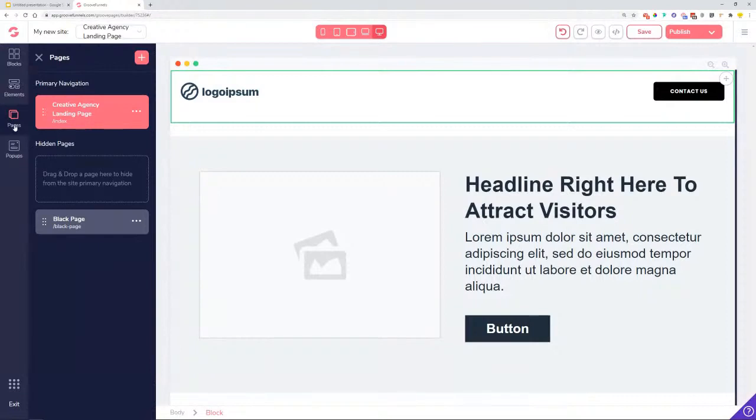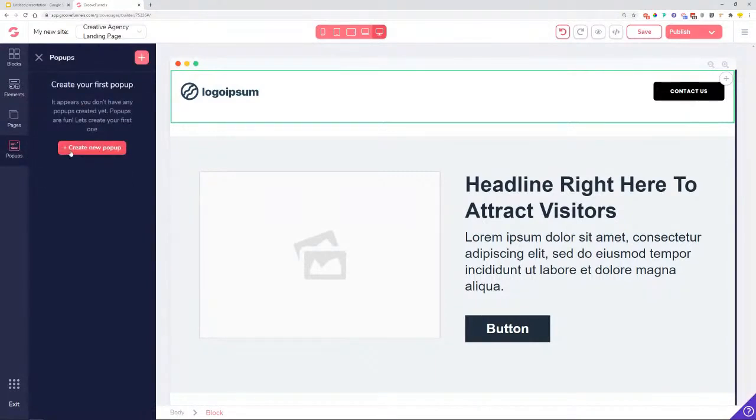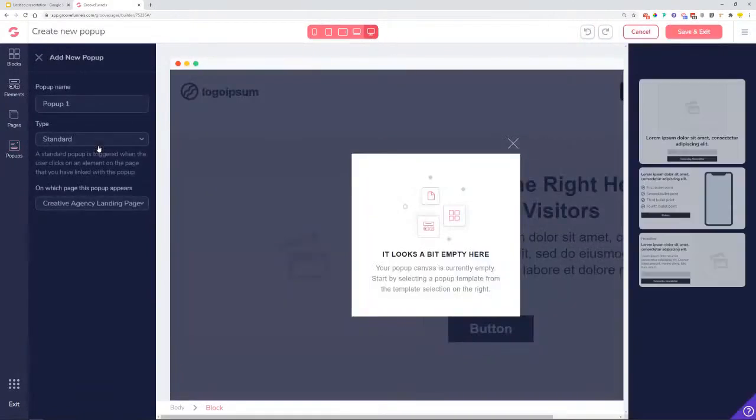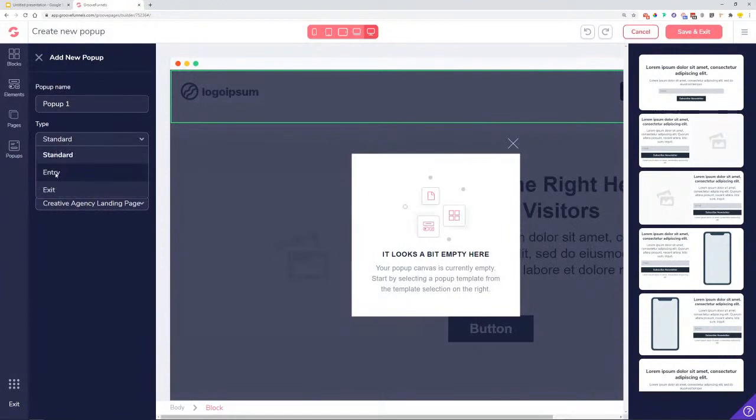So this is about the pages. We also have options to do pop-ups, which is set up over here in this pop-ups option. You create a new pop-up here. You can create entry pop-ups, which will be activated as soon as somebody loads in your page. You can create exit pop-ups, which will be activated once somebody wants to exit your site. If somebody comes with their mouse over here to maybe go to the back button, then this pop-up would activate, or you can just leave it on standard, and then you can activate your pop-ups with different buttons or different links that you set up.